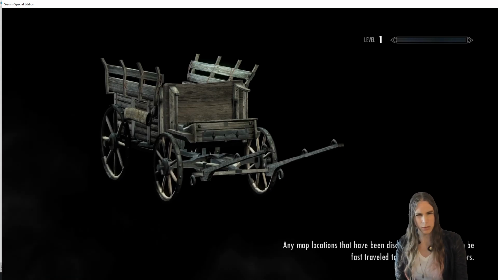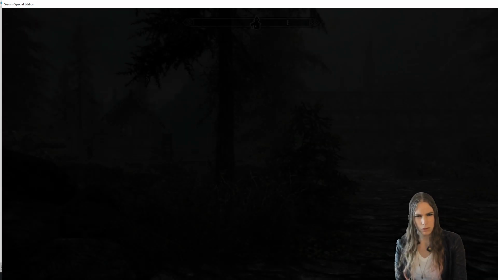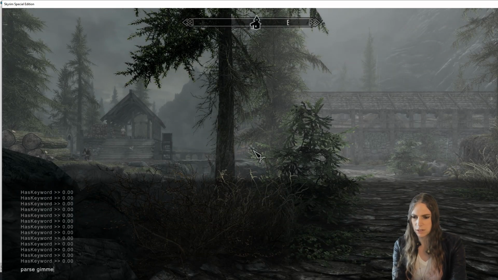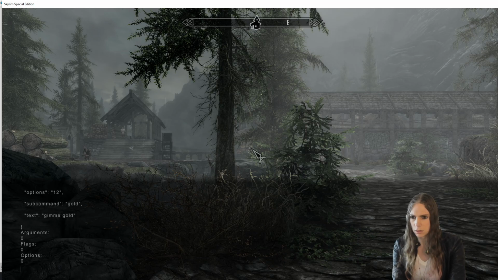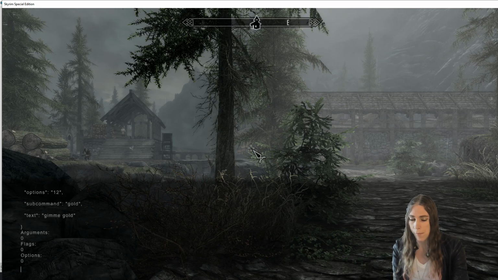It seems like it would work. JMap. Get the object ID for arguments or whatever. Parse gimme gold. Ah, look at that. There we go. There's a file thingy. No flags, no options. Let's try, I gotta fix this up key thing. Parse gimme gold S.